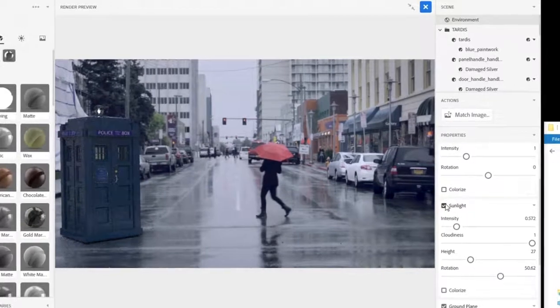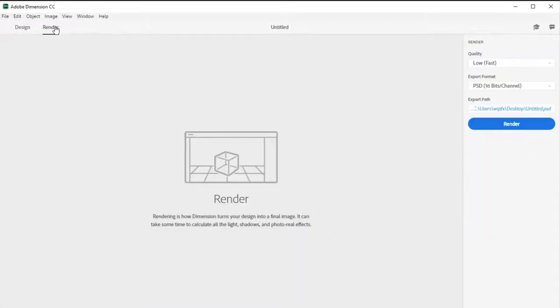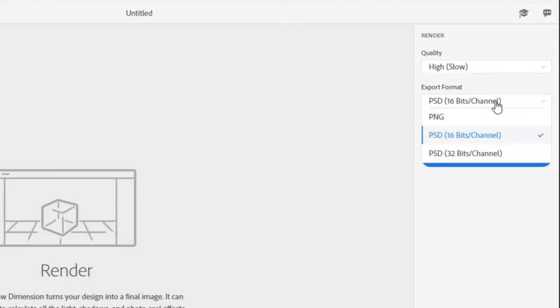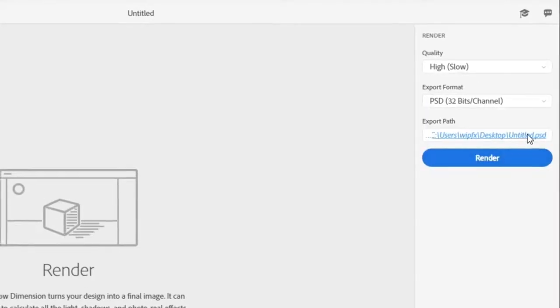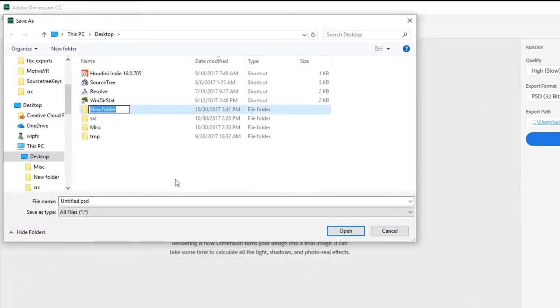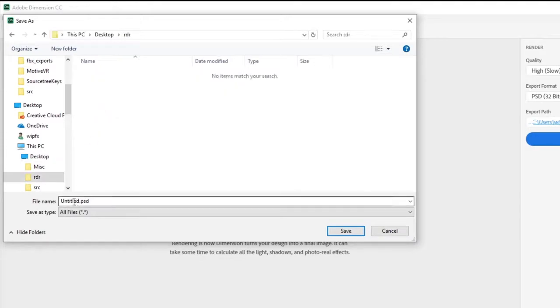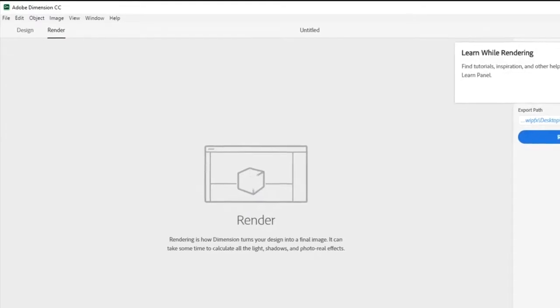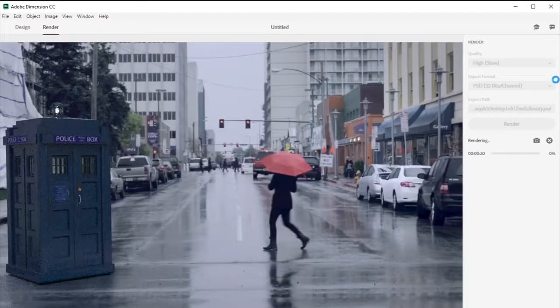Now that we have something worth using, we'll switch to the Render tab and render a full quality 32-bit float Photoshop file of the scene. Choose a render location, give the file a name, and away we go. The renderer will take quite a while at high quality, but when it's done, you'll be left with a Photoshop document with the 3D object on a separate layer to the background.